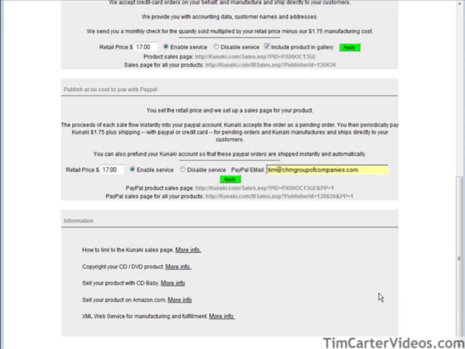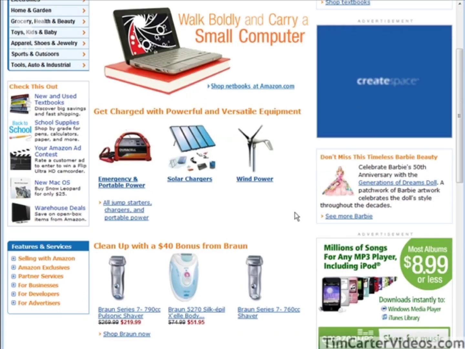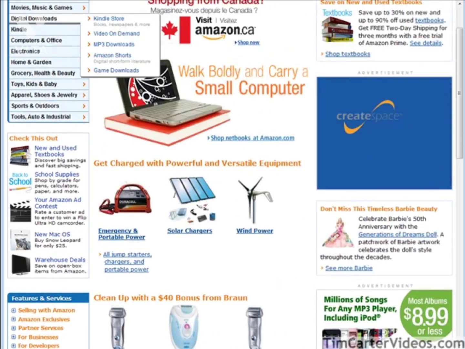And just as a side note, if you look at the bottom here, there are different places that you can sell your CDs or DVDs. You got CD Baby for CDs, and you can sell your product on Amazon.com as well. Amazon.com has a facility that allows you to sell your own products as long as they're physical products and have a UPC code. Since we set up a UPC code, we are able to use the Amazon service. And it's the Amazon Advantage program. And down here, you can read about the Amazon Advantage program and sign up for it. And once you sign up for it and your product's approved, you're all ready to go.